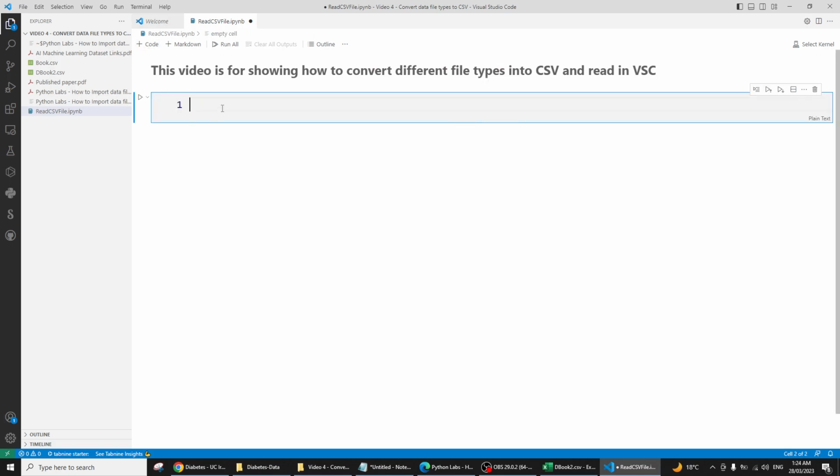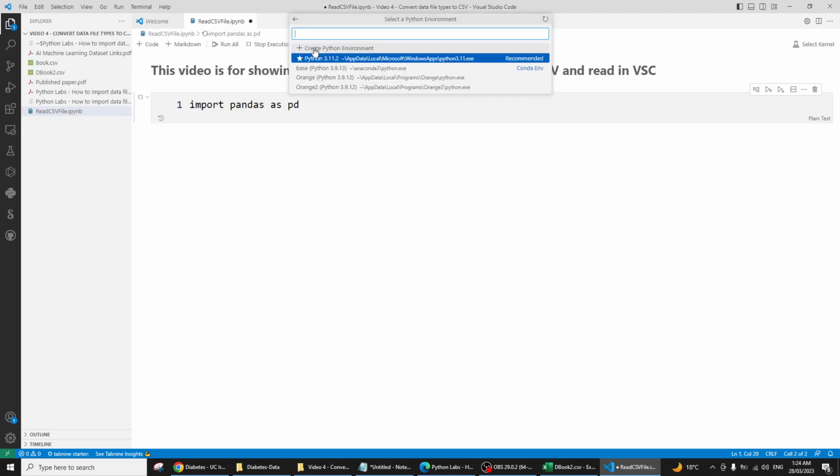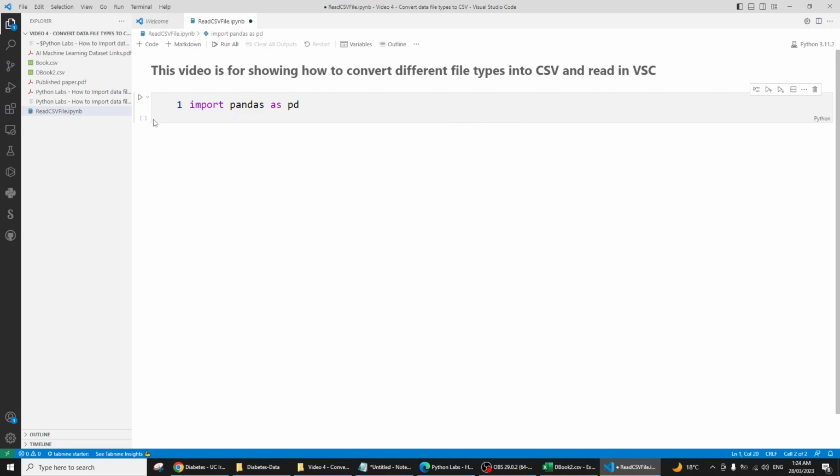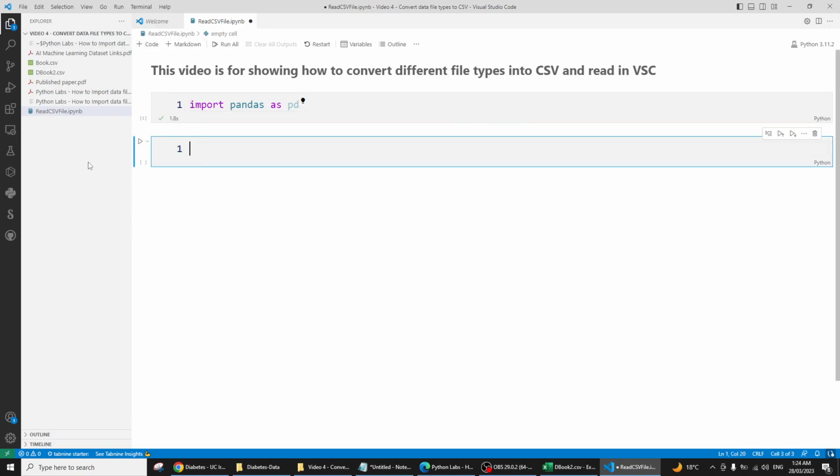Now the first thing we need is to import the libraries. For this particular lab, we just need one library, which is import pandas as pd. I click yes, or I can even click run all. So Python environment, Python file. That is basically the first line of code. I have simply executed this one.